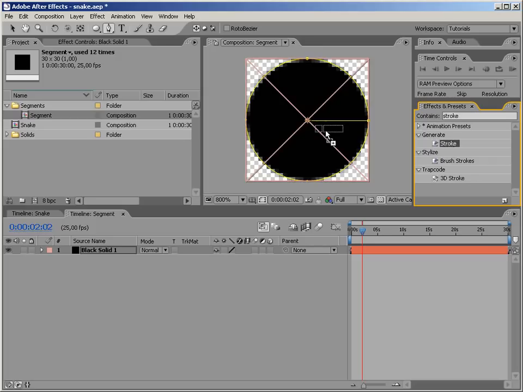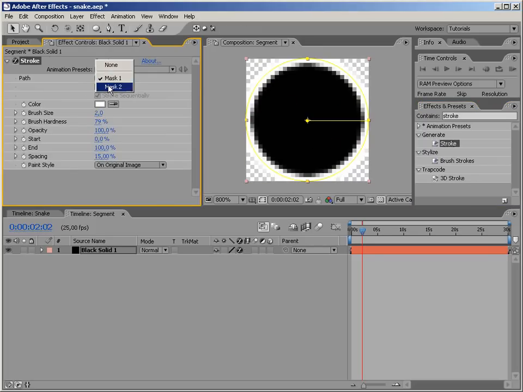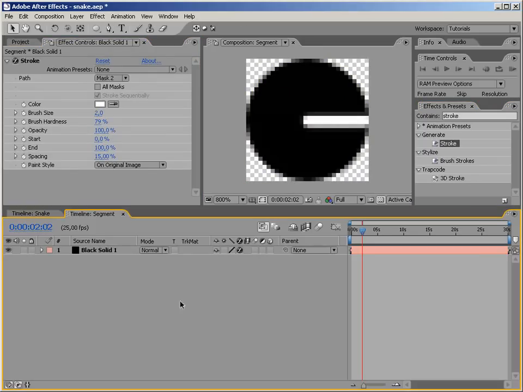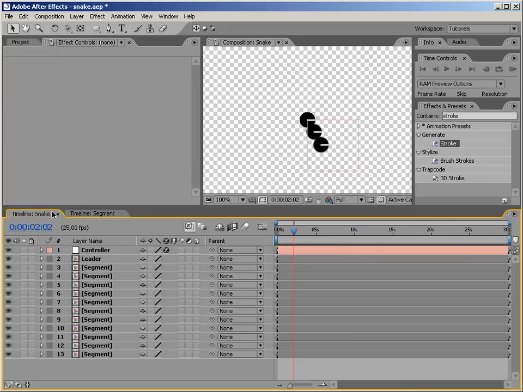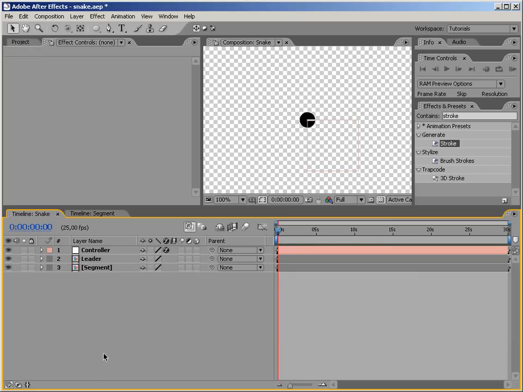Let's apply the stroke effect and mask 2, and this is the direction that the snake is looking at the moment. Okay, so let's just go back, and as you can see, this is not what we want. We want this to be rotating along the path, and this might seem very difficult to fix, but it isn't. It really isn't.